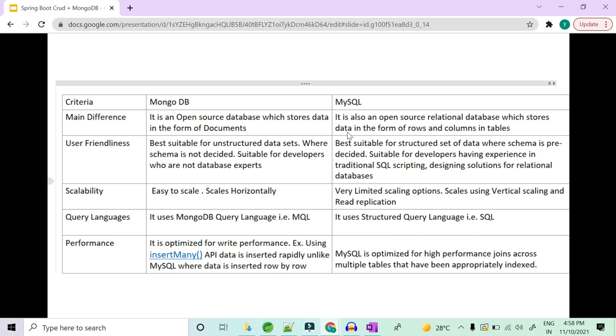In terms of user friendliness, MongoDB is best suitable for unstructured sets of data where the schema is not pre-decided, and it's suitable for those developers who are not database experts. Whereas MySQL is best suitable for structured sets of data where the schema is pre-decided, and it's suitable for those developers who have experience in traditional SQL scripting and relational databases.